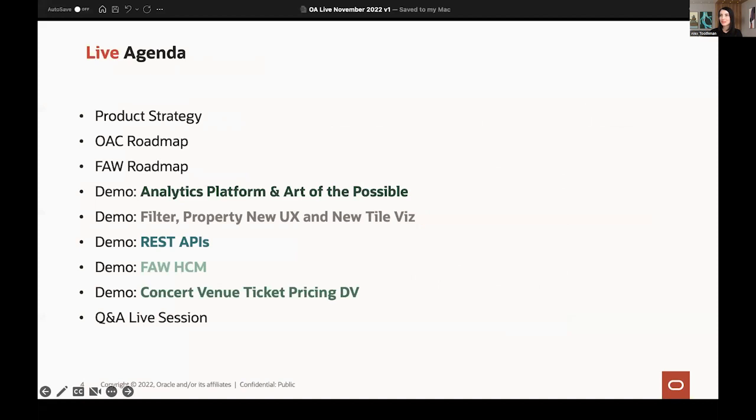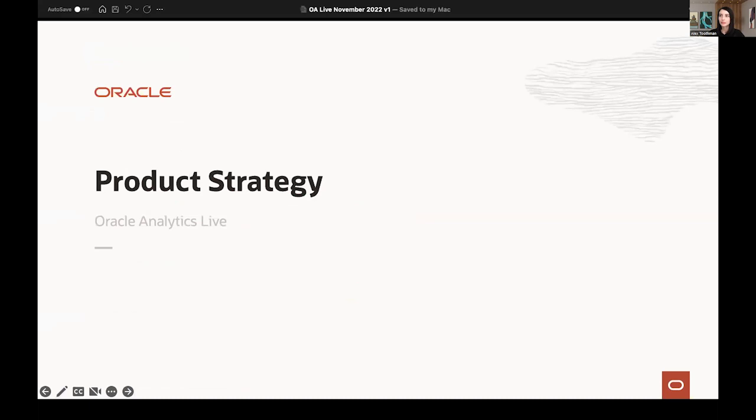Let's move on here. Okay, so for our agenda today, we have some updates from the product strategy team. We're going to take a look at the OAC roadmap, what you can expect coming out in January and early spring of next year. We have the FAW roadmap as well. We're going to have lots of demos for you and a live Q&A session at the end as always. So let's hop into it.